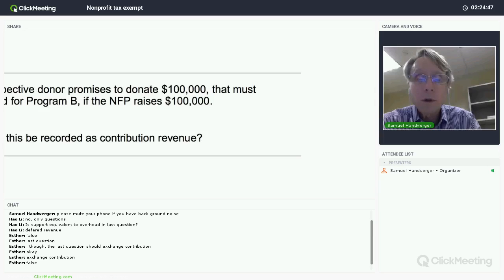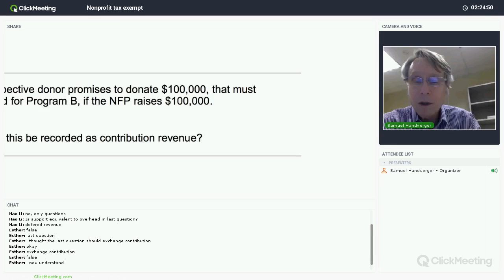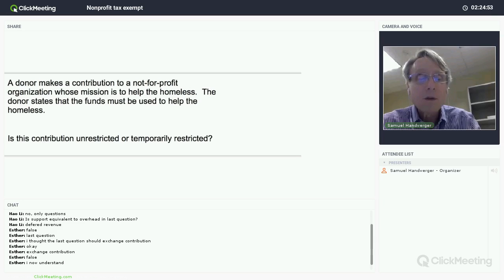I'm going to set up another true-false question, and we'll try our hands at another one. Let's see what's next. A donor makes a contribution to a not-for-profit organization whose mission is to help the homeless. The donor says that the funds must be used to help the homeless. All right, so what do we got? Is this a contribution that's unrestricted or temporarily restricted? That doesn't work too well with the true-false, so let's set the parameters. Is the contribution unrestricted, true or false? Because if it's false, then it's temporarily restricted.